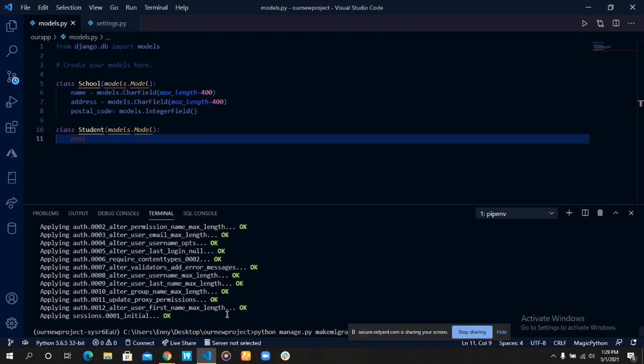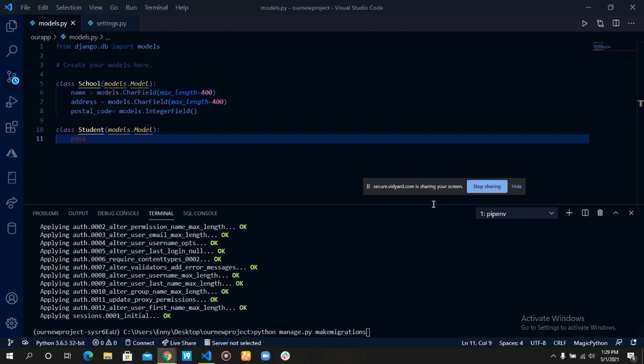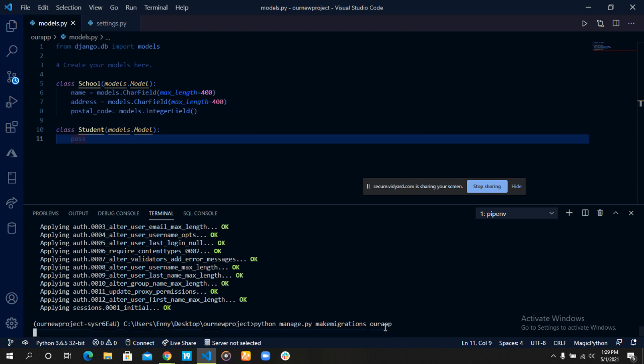But before I run this command, I want to point out something. Let's say you have multiple applications in your project, at least 2 to 3 applications. How would you specify that your project should only save the migrations in one application? A way to do that is by specifying the name of the application. So the name of our application is our app. So I'm just going to specify that.